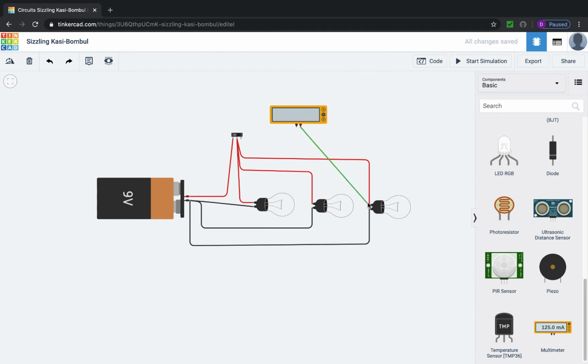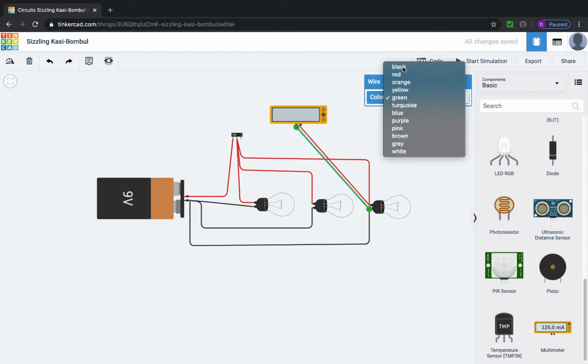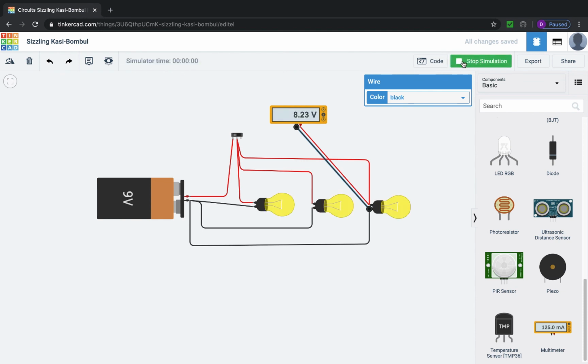So again, I'm just going to connect my wires, make them the right colors. Let's start my simulation. I get the exact same thing. So what that's telling me is in a parallel circuit, the voltage across each component or each light bulb is going to be the same. And it's very, very close to the battery voltage. So we're losing a little bit of voltage through the wire or through the switch. Something's consuming a little bit through resistance, but each component gets the same.